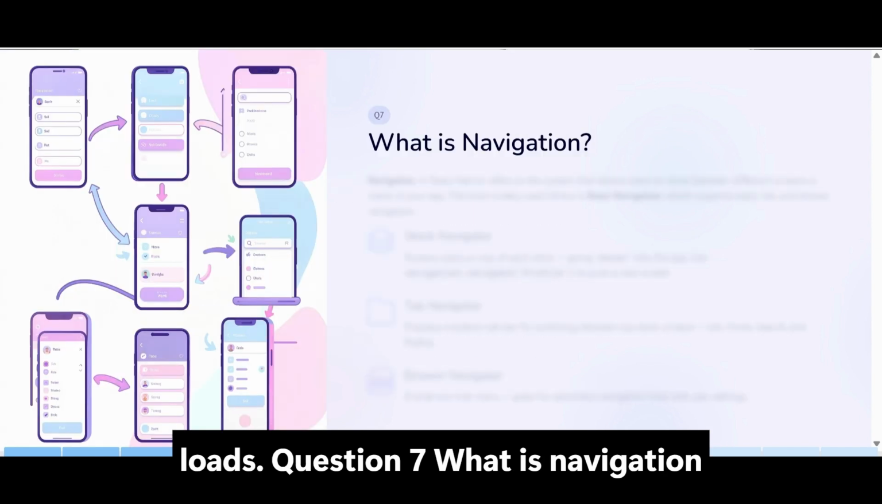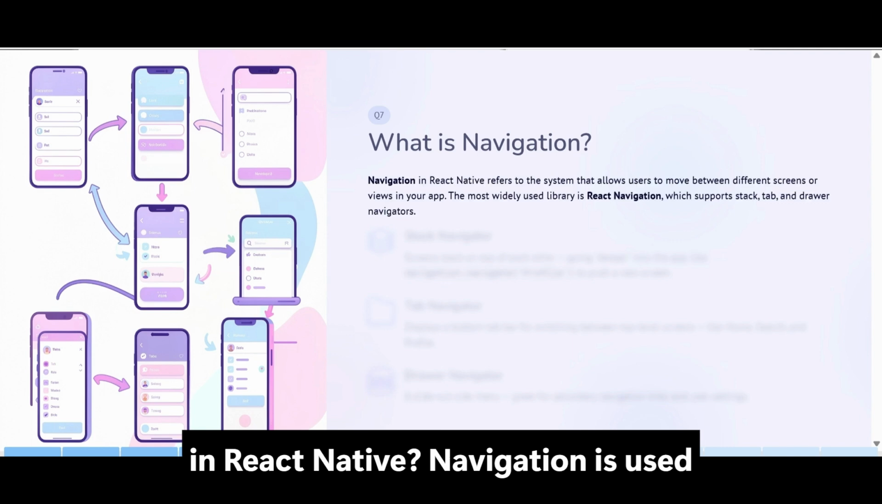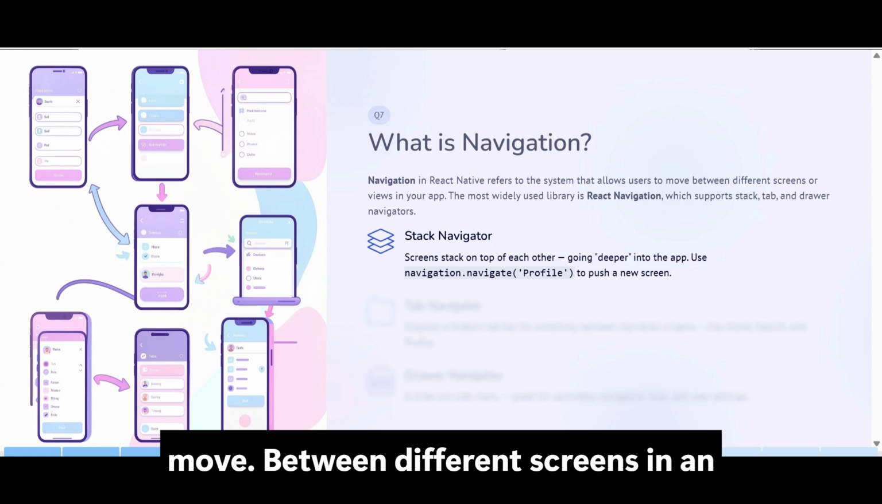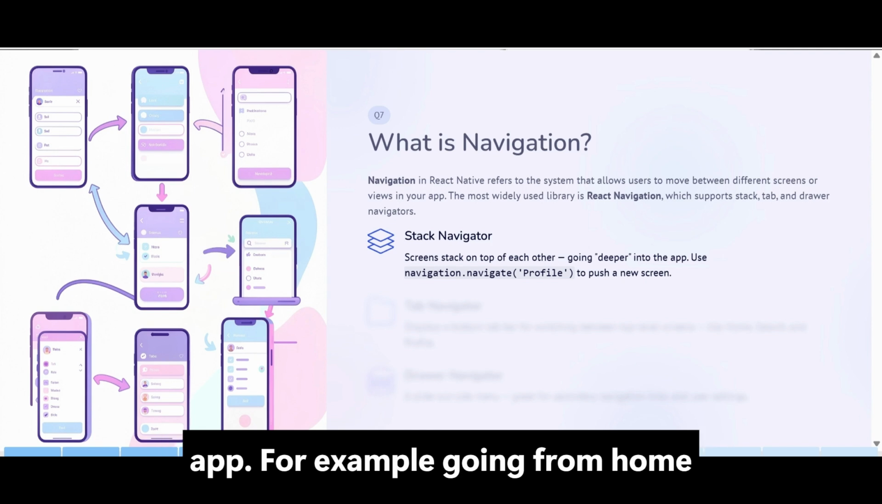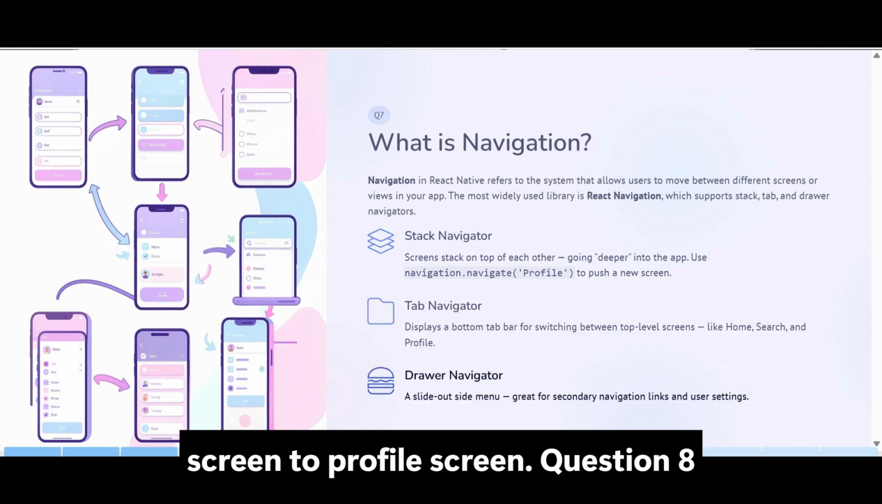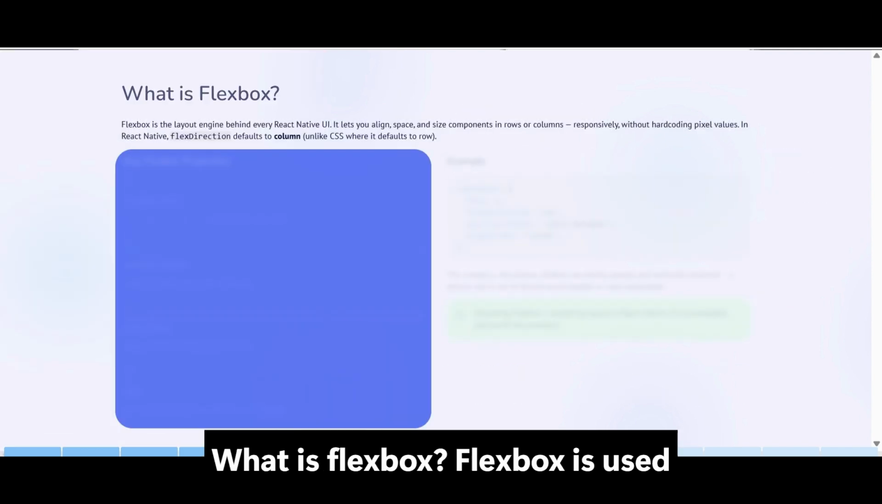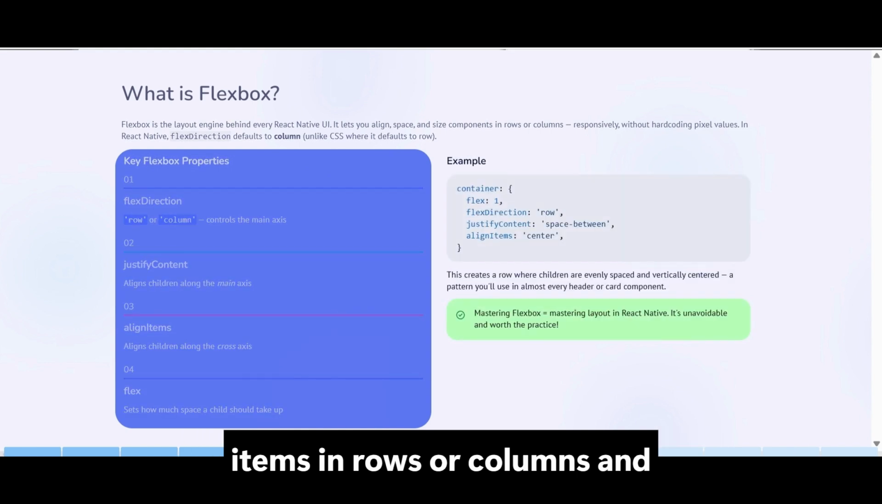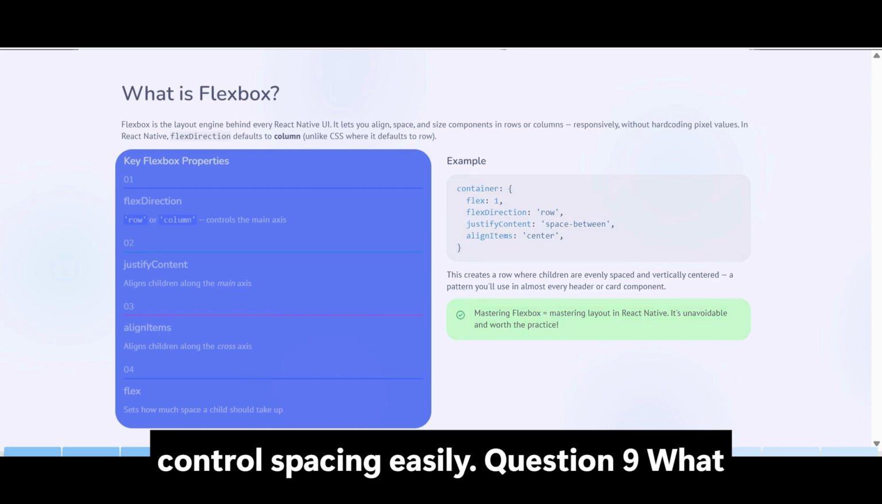Question 7. What is navigation in React Native? Navigation is used to move between different screens in an app. For example, going from home screen to profile screen. Question 8. What is Flexbox? Flexbox is used for designing layouts. It helps align items in rows or columns and control spacing easily.